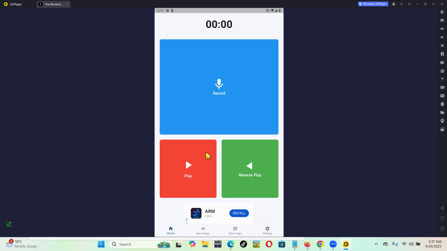All you have to do is click on this and record yourself. Maybe you're singing, maybe you're talking. After that, you can play it, and you listen to what you have recorded. Then if you want to listen to it in a reverse way, you just click on reverse play, then give it a few seconds, maybe 2 or 3 seconds. Then you hear yourself talking in the reverse way.